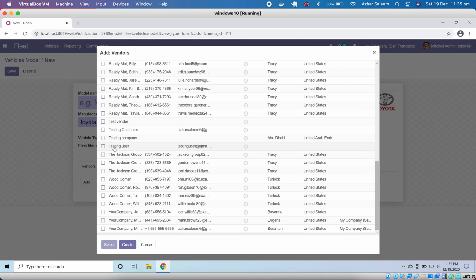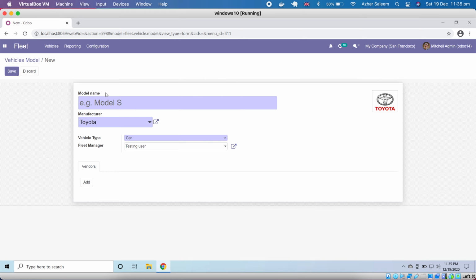Even here you can see our testing user, testing company, testing customer, testing vendor appear here. Why? As I told you before, in Odoo, vendor, customer, supplier, you can say customer and supplier is the same. Vendor, customer, and company or user is the same thing, just a little bit of changes in the forms. So it's the same thing. We can choose a vendor from here, and that vendor will be attached in this model.